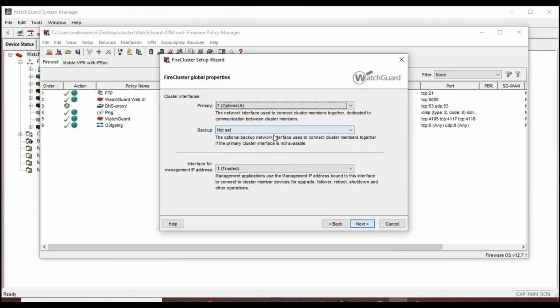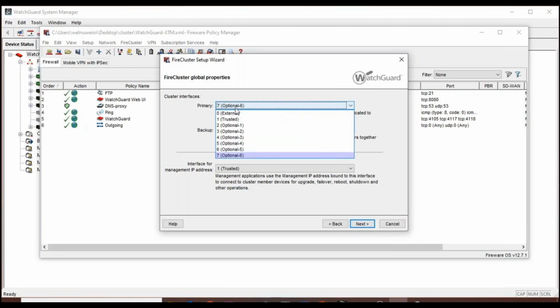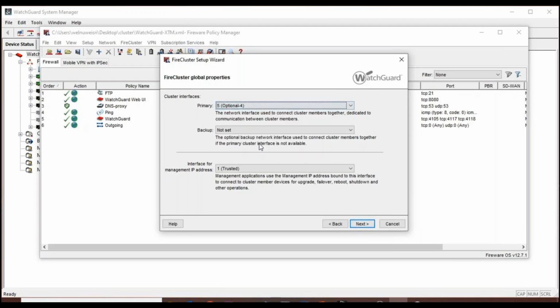Now, the next step is going to ask you about the cluster global properties related to the cluster interface. It's going to ask you, do you want to have a primary and backup? As you can see, the minimum is to have one connection for the synchronization of the heartbeat, but it's recommended to have both. In my scenario, I already connected Ethernet 5 and Ethernet 6 to do the synchronization. This is why I'm going to choose both of them. And for the interface for the management IP address, I'm using the trusted interface here.